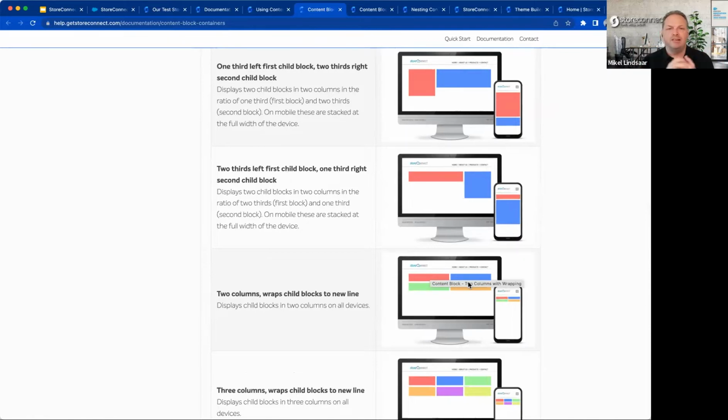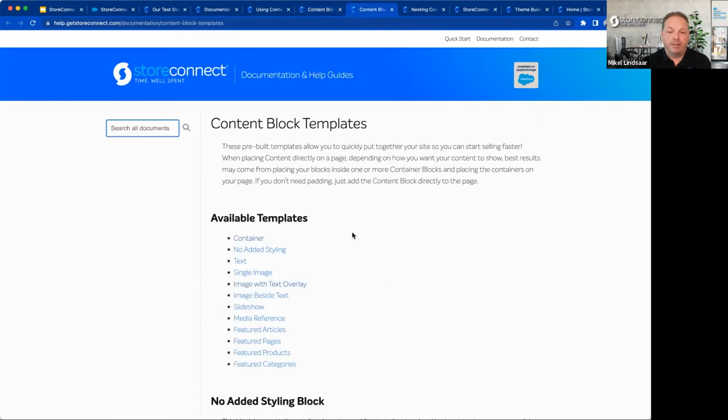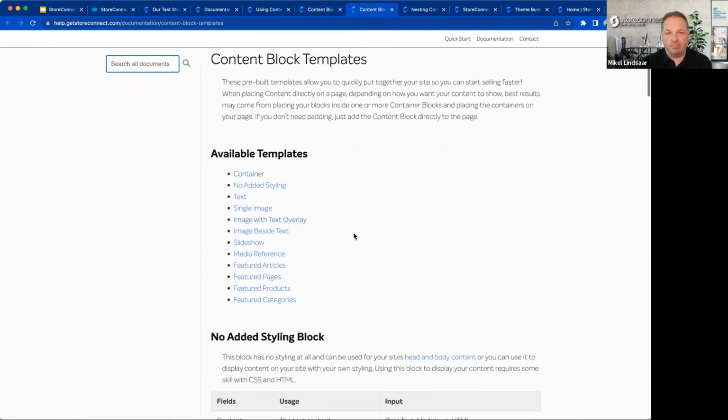And you can do things like this to play with it, to nest and move things around. And all of these are actually overwritable as well with our theme structure, but these get you a long way to begin with. Then we have all the content block default templates.